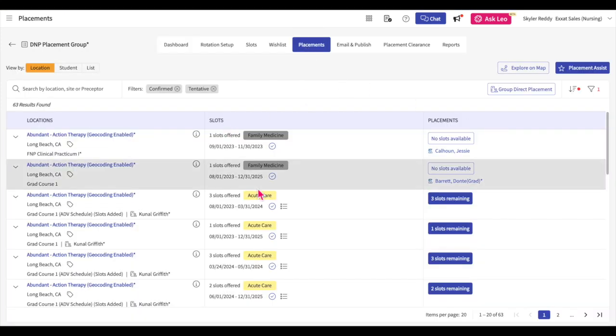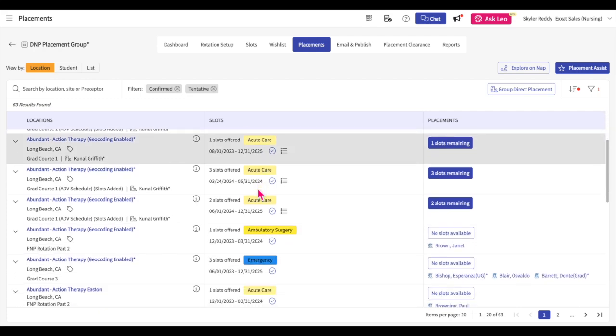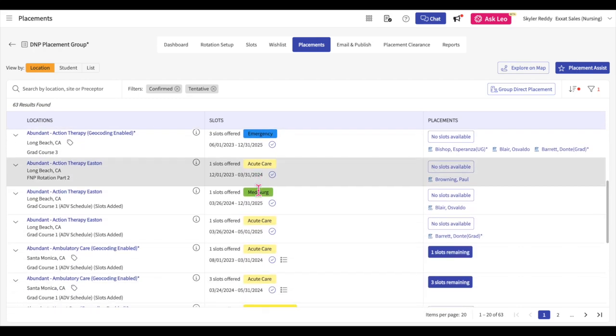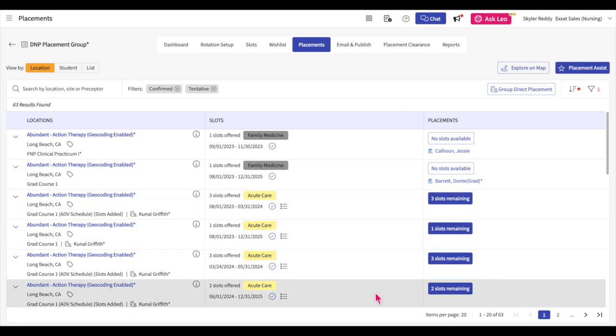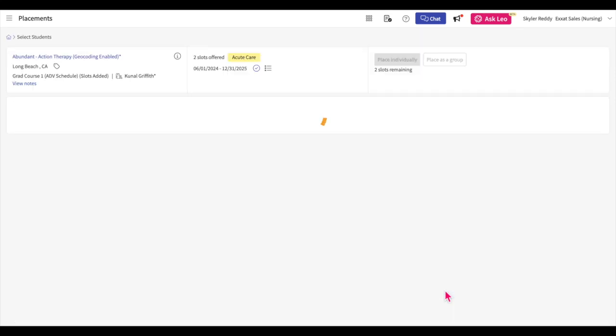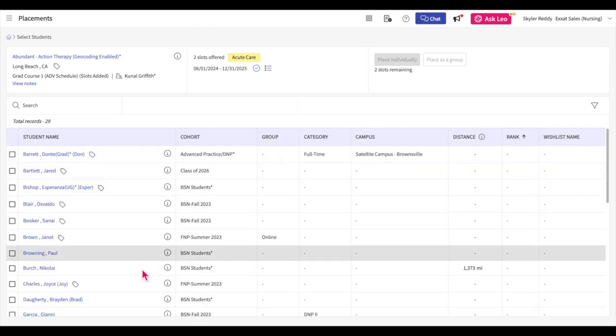Now that you have courses, slots, and rotations set up, you are ready to make student placements. To make an individual placement in an existing slot, click on the number of slots remaining. You will be taken to a page listing all the students enrolled in this course.